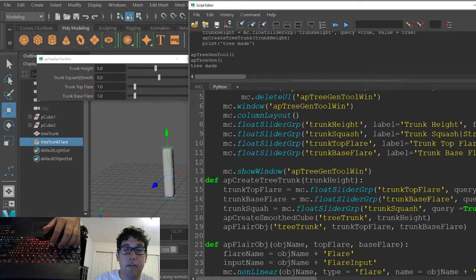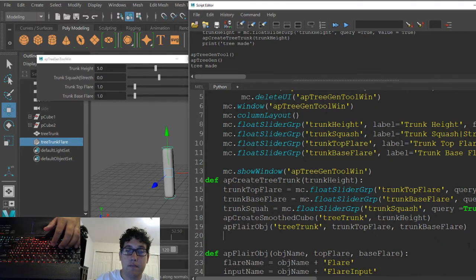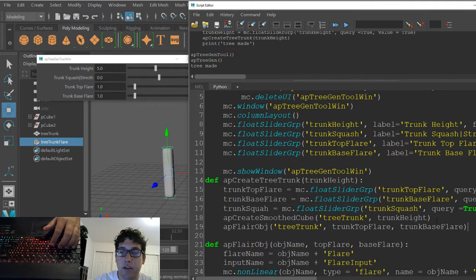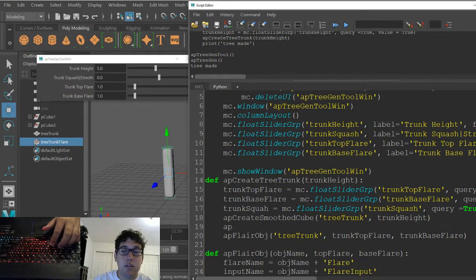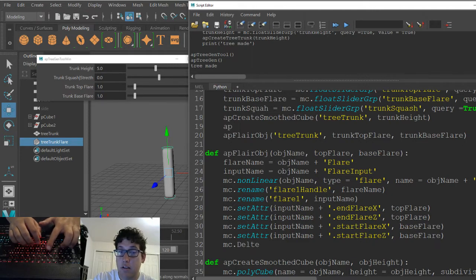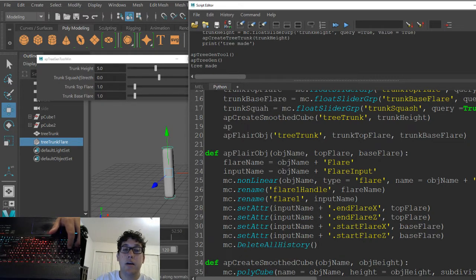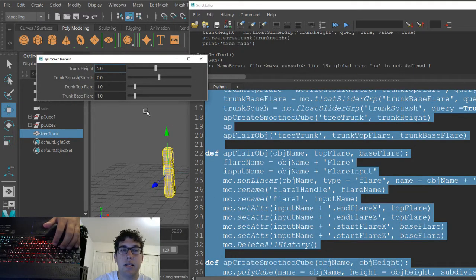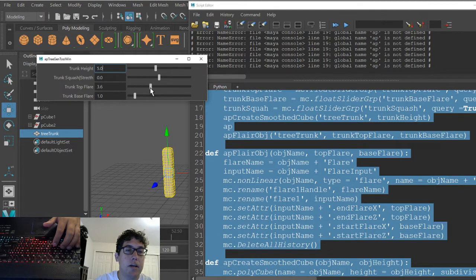Okay, so I have the new inputs that we need. I am going to create a function here, and like I said, I want it to happen before the flare. On the flare, something that I didn't add at the end of this, because I'm going to do multiple deformers, I want to clear the history. So I'm just going to say mc.delete all history. That way, when we run it, you'll see that we end off without seeing the deformer there, but we should be able to see the name.